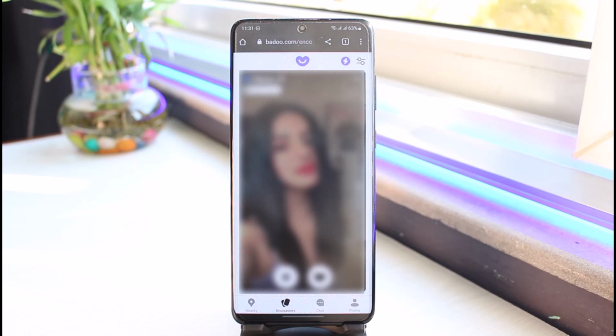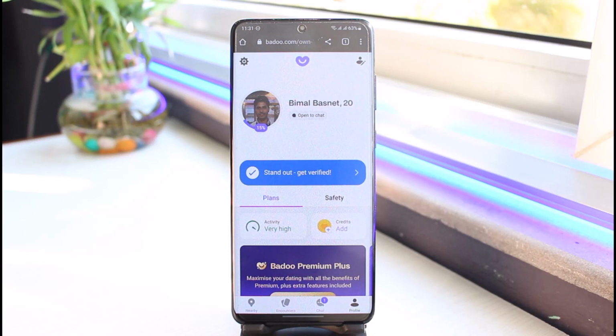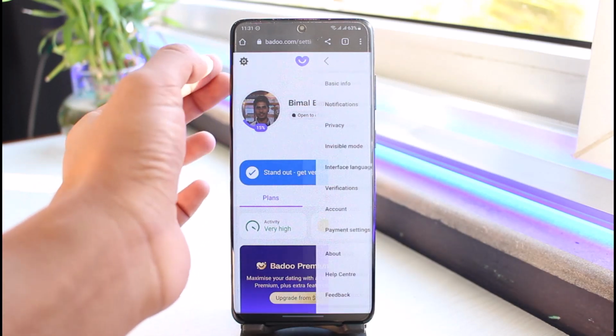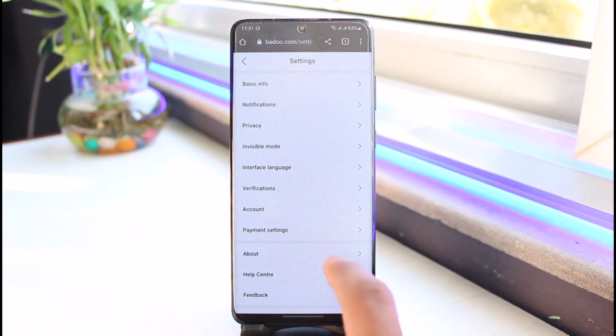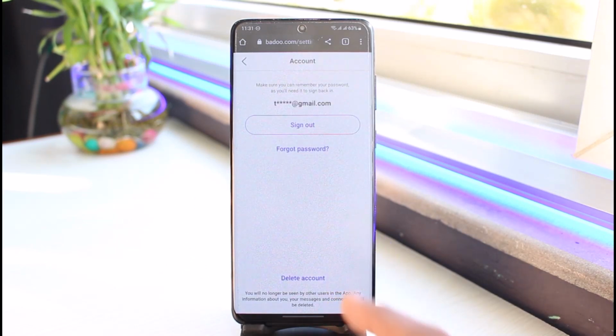After you sign in, obviously you will see this kind of interface, and what you need to do is first tap on the profile icon from the very bottom right of the screen in order to come to your profile page. Once you come to your profile page, you have to tap on the gear icon which is at the top left hand side of the screen, and once you tap on the gear icon, what you want to do is right over here go to the option called account, and once you go to account you'll find all of these options, but you have to simply select the option called delete account which is at the bottom.